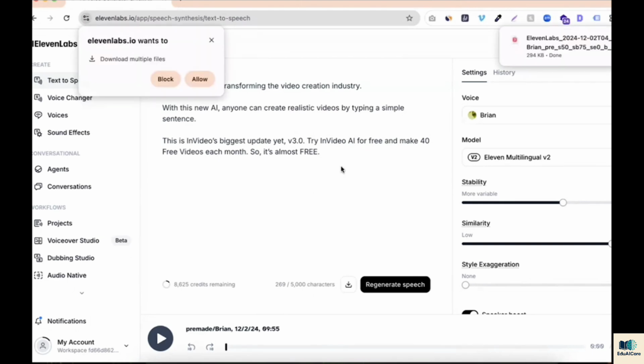Does the voice match the tone you imagined? Are there any mispronunciations or pacing issues? If needed, tweak your script or settings and regenerate the audio.